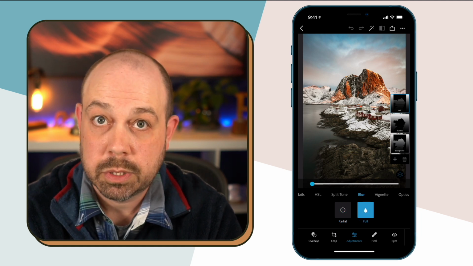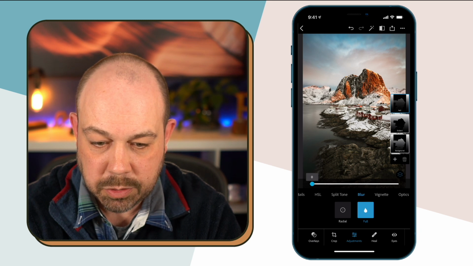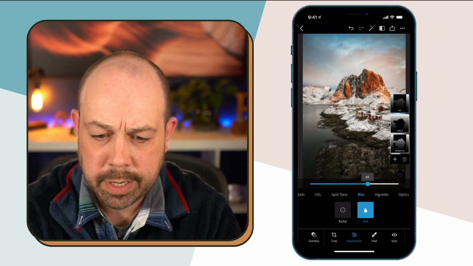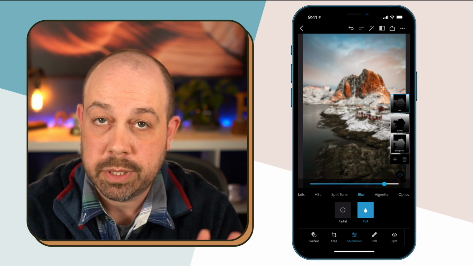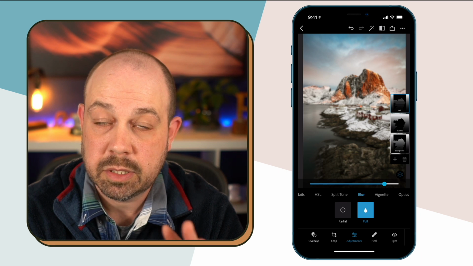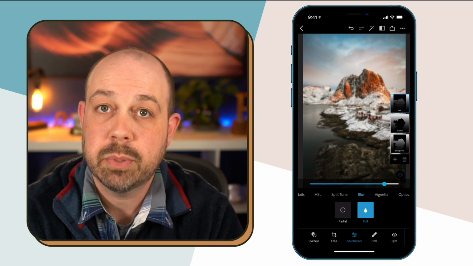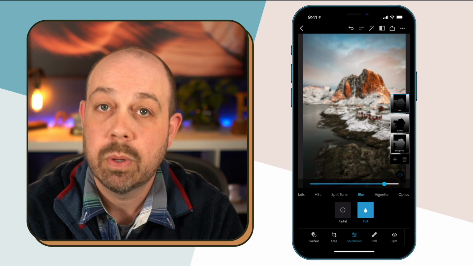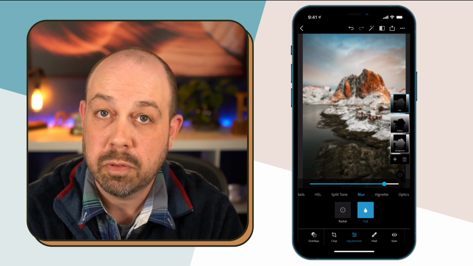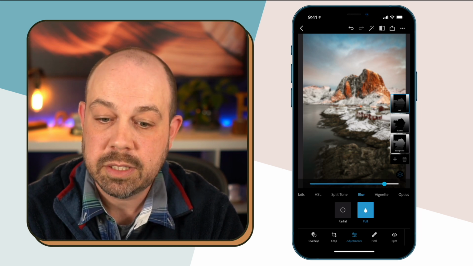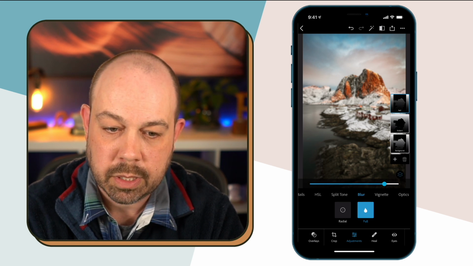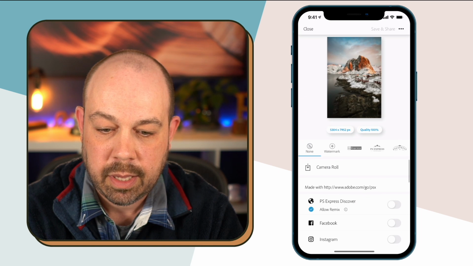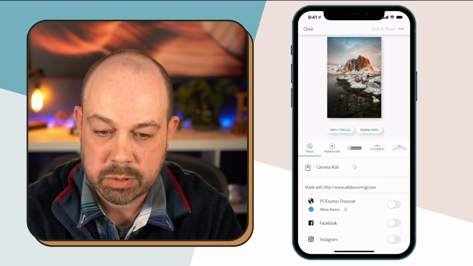Now the blur will be added to the whole photo, and we're going to use this slider, and we're going to crank this up to about 85%. And that's all we're going to do here. So again, all we're doing in this first step is using Photoshop Express to add a blur to the photo. Now we need to create a new file because there is no layering in this particular part of the workflow. So we're going to go to this share button, and we're going to click to save to camera roll.